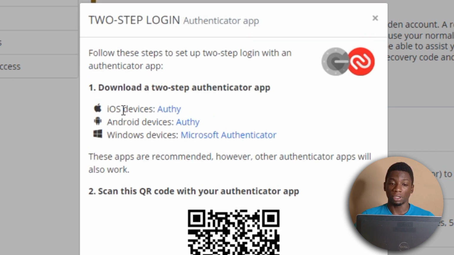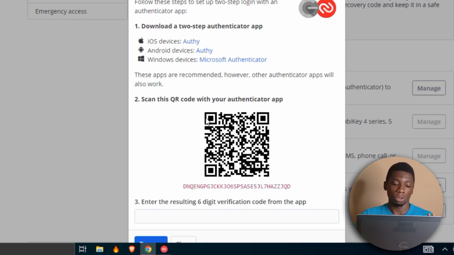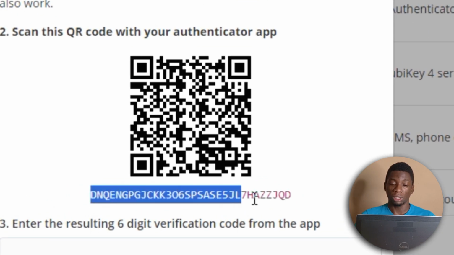If you're using an iOS device, you click here to download the app. Android users should click here. If you're using a Windows device, you can also use Microsoft Authenticator. Maybe I'll make a separate video for this authenticator. But since we're already sure of the one I want to use, which is this one, all you have to do is just copy this code.